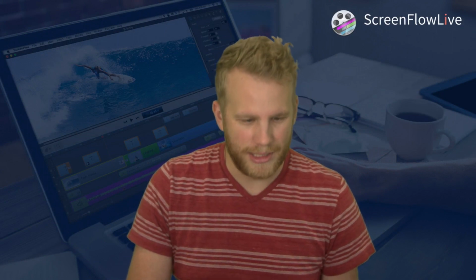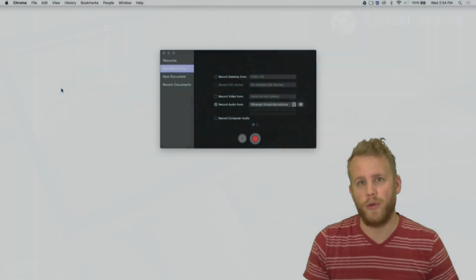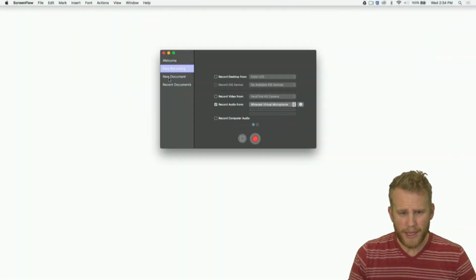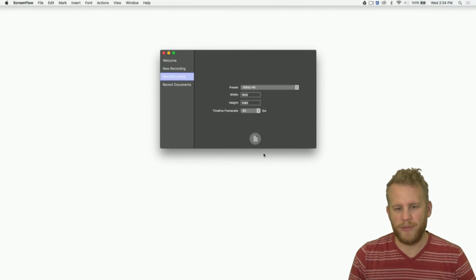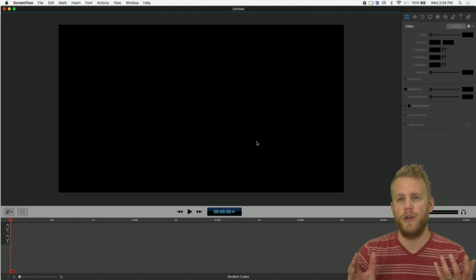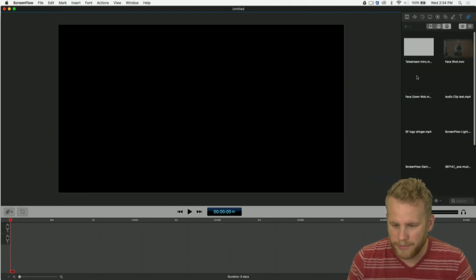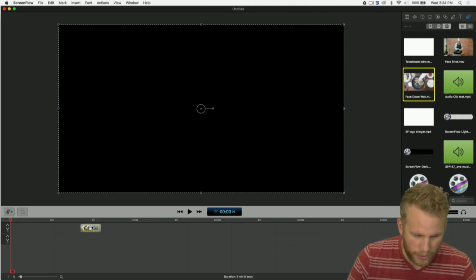Let's get into a little bit of nested clips action in ScreenFlow. So I'm going to open up a new ScreenFlow recording, and we're just going to start with a new document. We'll do 1920 by 1080 and 60 frames per second. I'm just going to show you what nested clips are. So the first thing I'm going to do is grab a piece of media from my global media library.